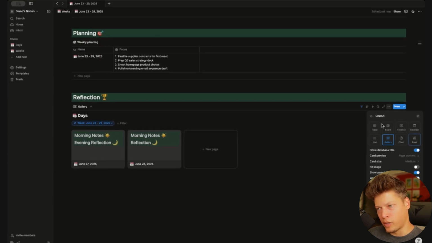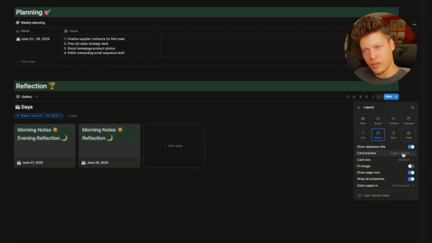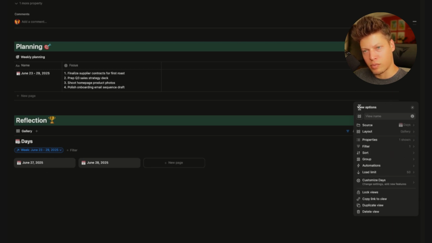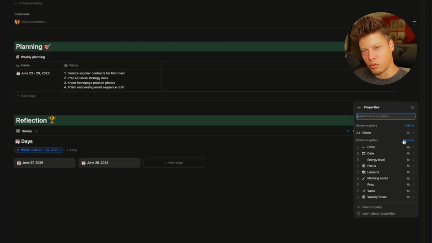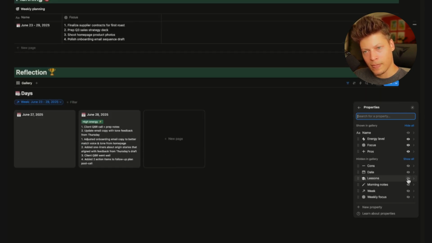Okay, what is happening? We can adjust a few things. First thing, this card preview, page content is selected. Let's hit none. So now we only see the name property. We want to have more properties. Let's go back, go to properties, and we don't want to be showing the date because it's in the name, but we do want to be showing other stuff. We want to be showing the energy level for the day, the focus, and our pros, cons, and lessons.